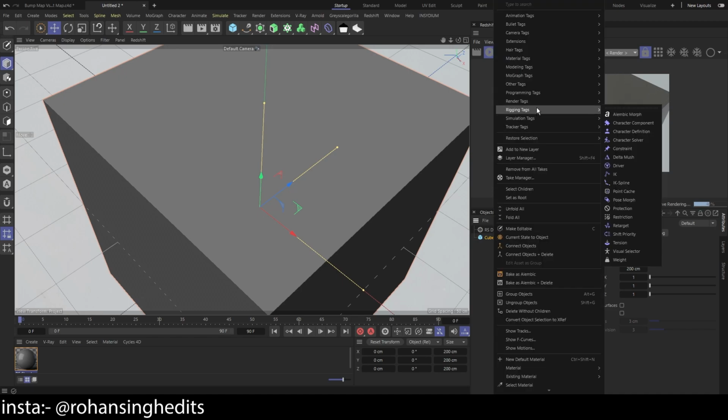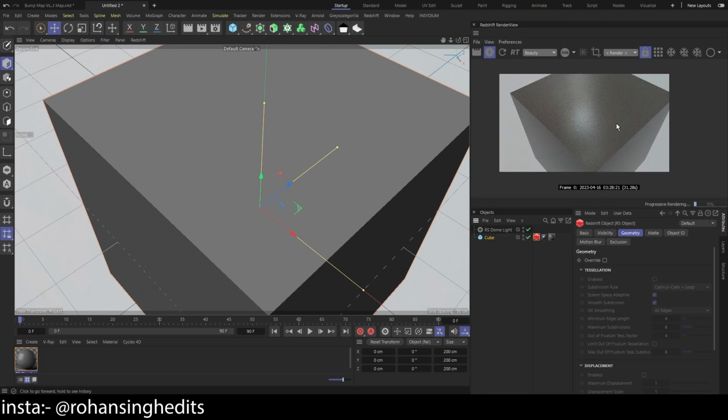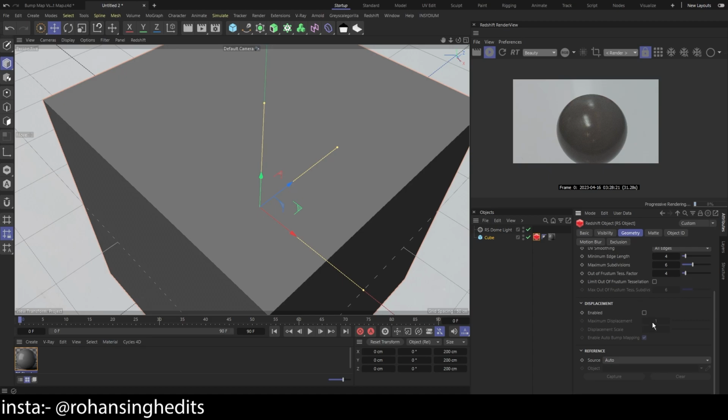Right click on this, go to render tags and press on redshift object. All right, now still you cannot see any difference. What you have to do is, when you click on this redshift object tag, you have to go in geometry, then click on this override, then tessellation enabled, and then displacement.